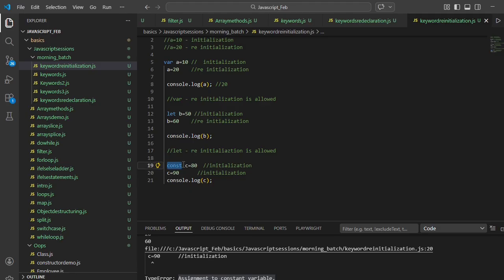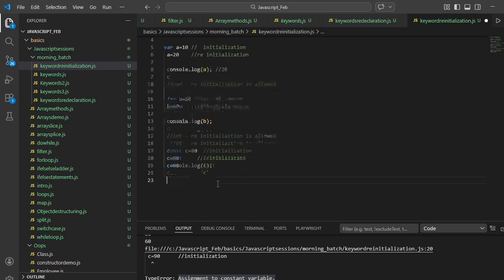Okay, so once you already declare the value for this particular variable, and it is having the const keyword, this value is fixed. This variable c will have only 80. You cannot add any new value. Not possible. You cannot do reinitialization because it's a constant variable. It has become a constant variable because the keyword you're using is const. So in const, reinitialization is not allowed.